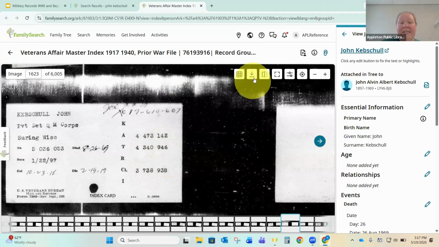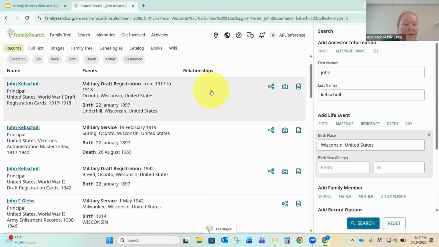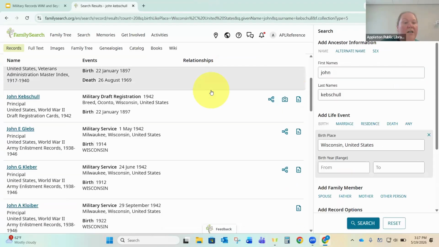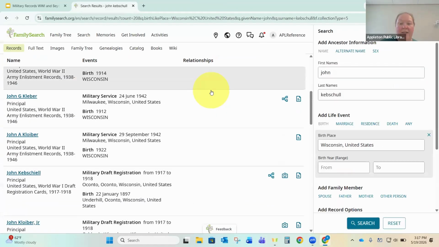But again, you can save this if you want to. There's a little button right here that says download. It's got the little arrow with a little line underneath. So I can save a copy of it to my computer. I can go back and see all the other great things they've got on him in here, so draft cards, enlistment records, all kinds of great things like that.